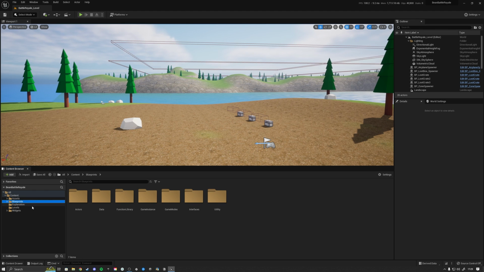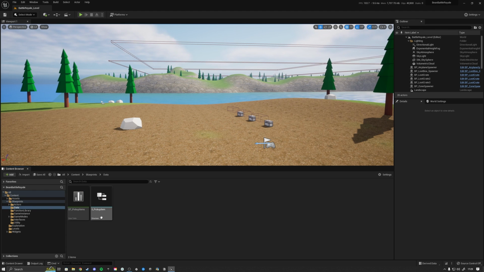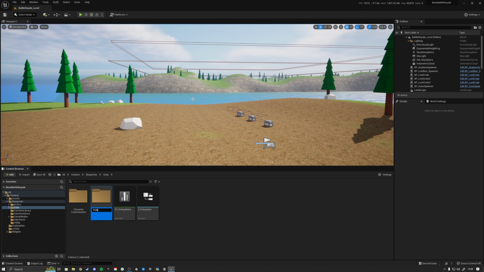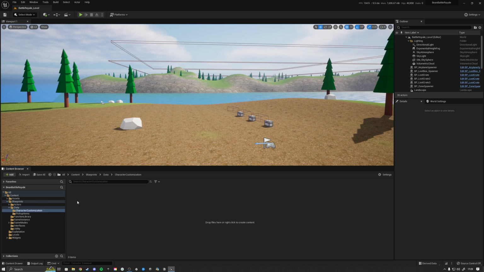So if we head over to our blueprint folder, head over to data, then we're going to make a new folder here, and let's call it character customization. And then we're going to put the pickup items into a folder as well. So we're going to make a new folder and call it pickup items. So these two guys, they're going to go in here. And then we're going to open up this folder.